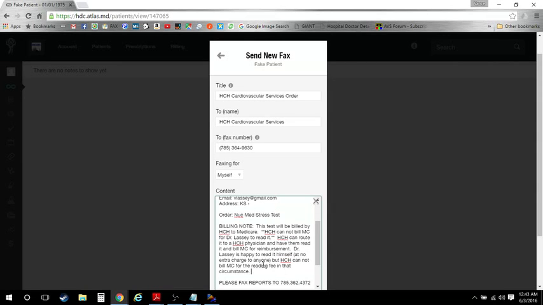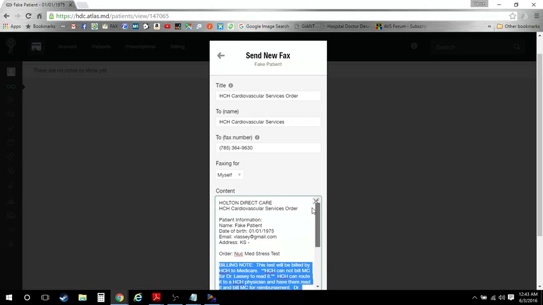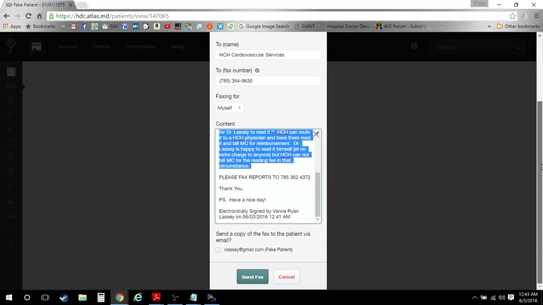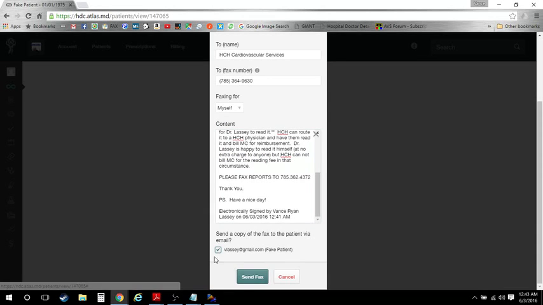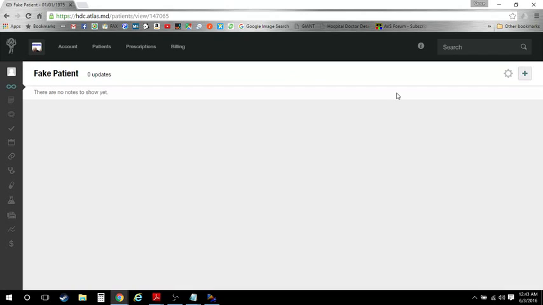So I just add that in this case because I read nuke med stress tests. But the point I'm making is, again, I was able to just quickly type billing note, and it popped all that in there. So in just literally a few seconds, I can completely populate, and then all I have to do now is click whether or not I want a copy of this fax sent to the patient's email address, and then I click send to send it. So really powerful stuff that it can do.